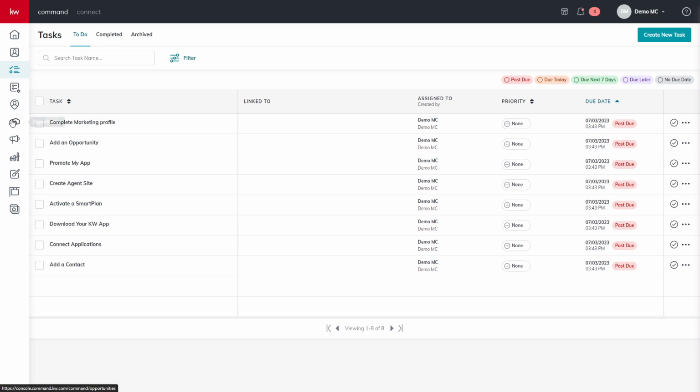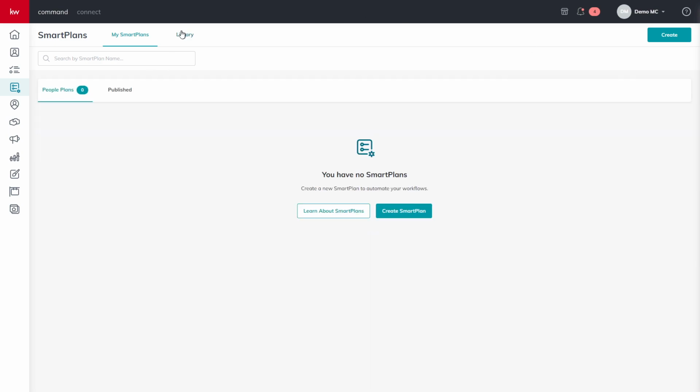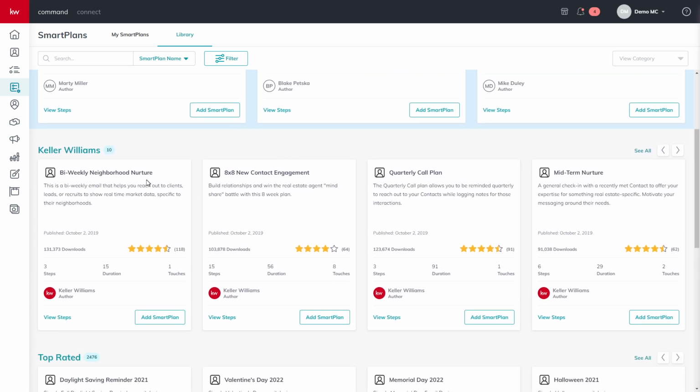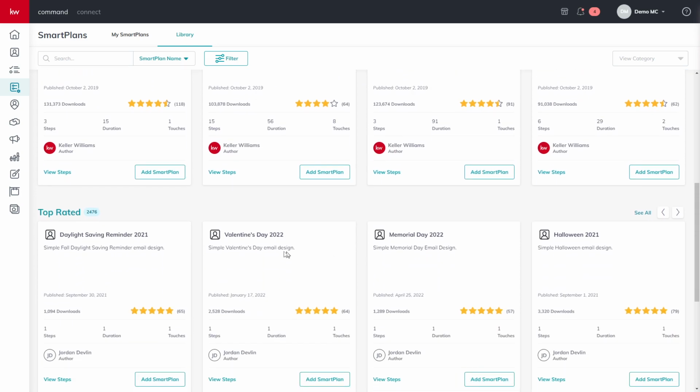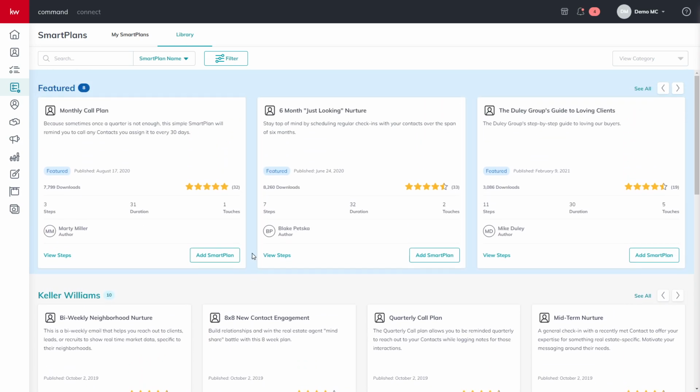Smart plans is going to be where a lot of your automation comes from. Now, there are two ways that you can do a smart plan. One is by going to the library and searching for smart plans that other people have uploaded already, seeing if any of them might fit your need, like an 8x8 new contact engagement, quarterly call plan, holidays are down here too. These are already made for you, reminding you to reach out, or they can even be automated to send people these emails on certain holidays.